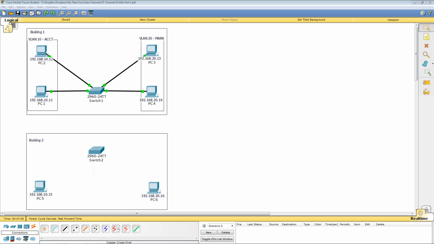In part 1, we configured an accounting VLAN and a marketing VLAN on a single Cisco Catalyst 2960 switch here in building 1. In this video, we're going to expand our network to building 2 by connecting another Cisco Catalyst switch in that building to our existing switch. In the new building, we're also going to have an accounting user and a marketing user. So we're going to need our VLANs to span across both switches. And in order for that to happen, we have to use what is called trunking.